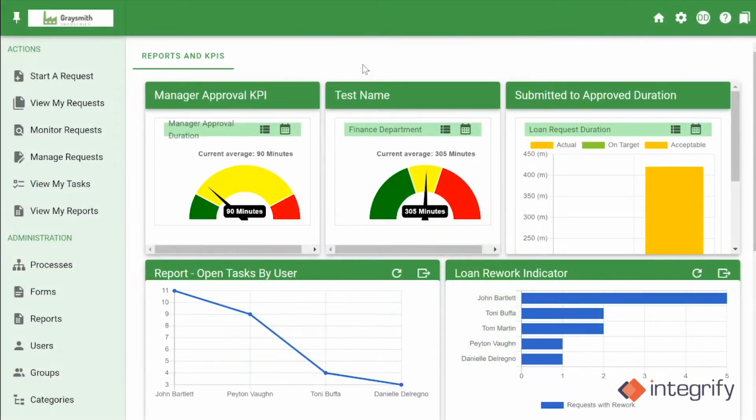Hi, I'm Danielle Direcno, and I'm going to be giving you your basic form building training today. We're going to go through every question type and layout type in a form and how to create it.